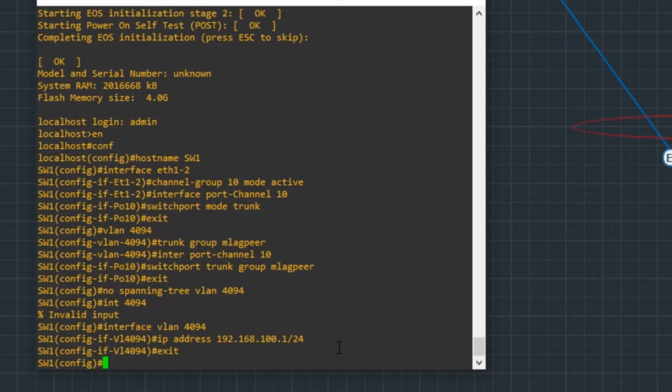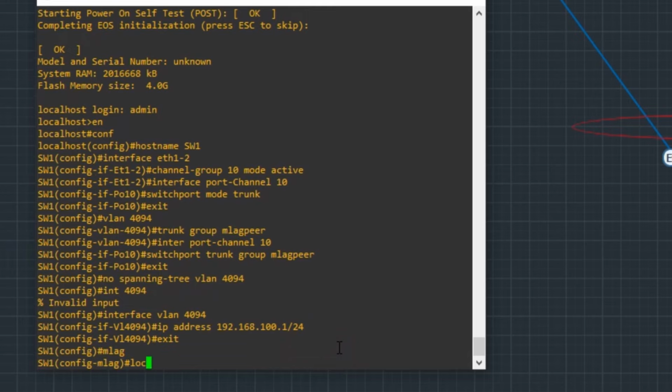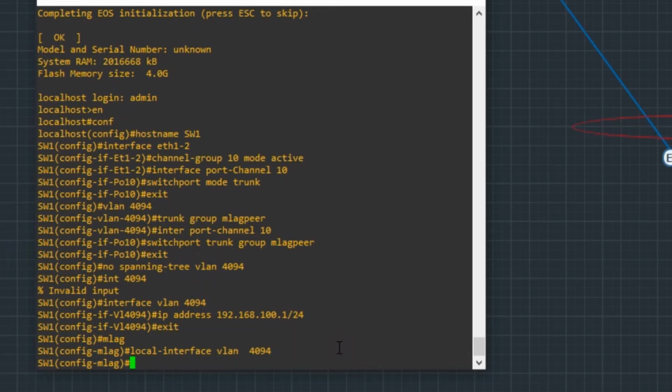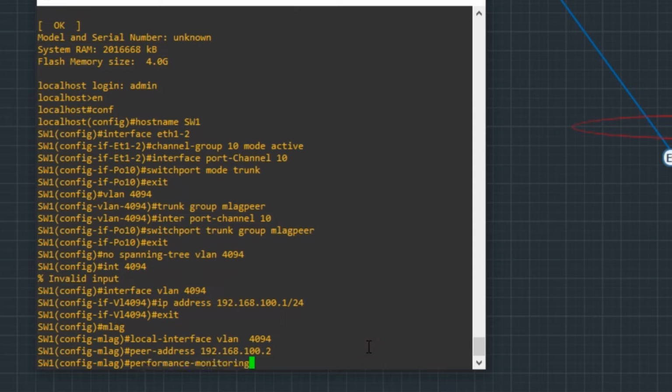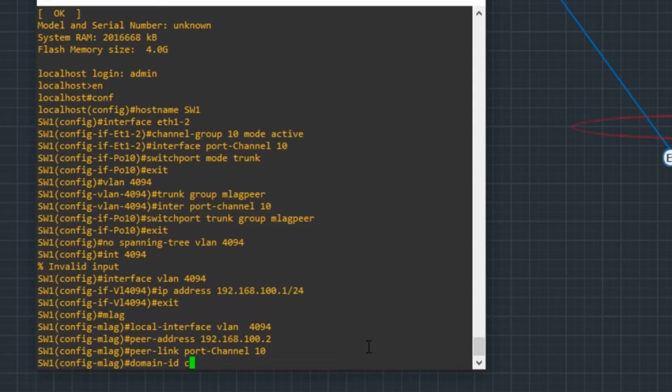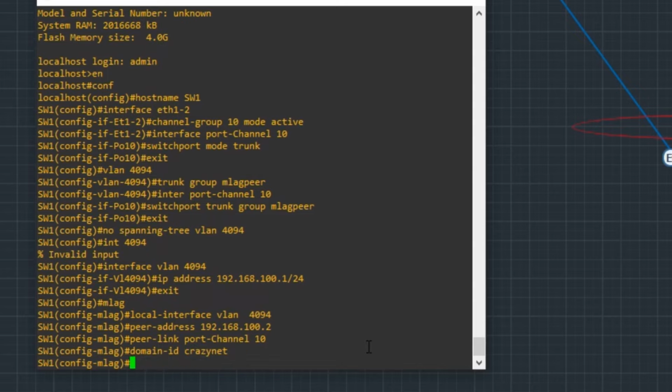we are going to say exit, MLAG configuration, local interface VLAN 4094. Then peer address 192.168.100.2, because it will be switch 2. You have to build the peering. So peer link port channel 10, domain crazynet. The same things have to be done for switch number 2.